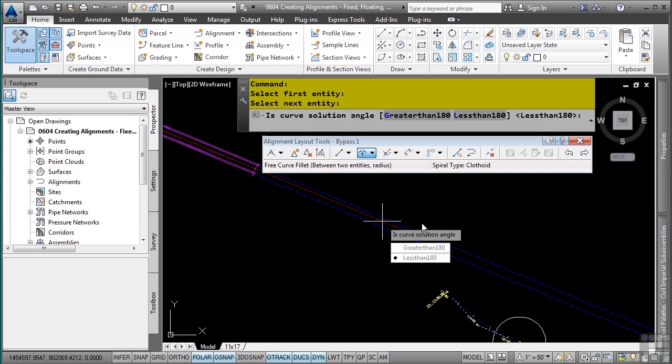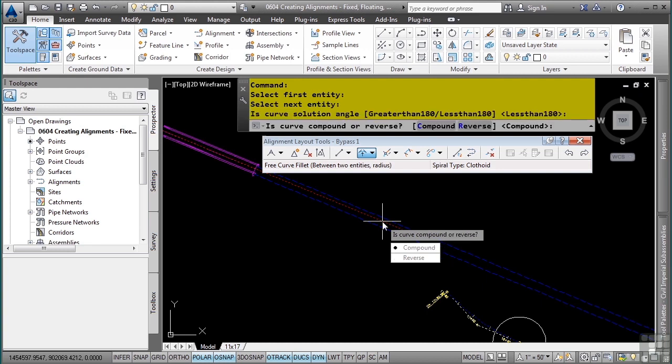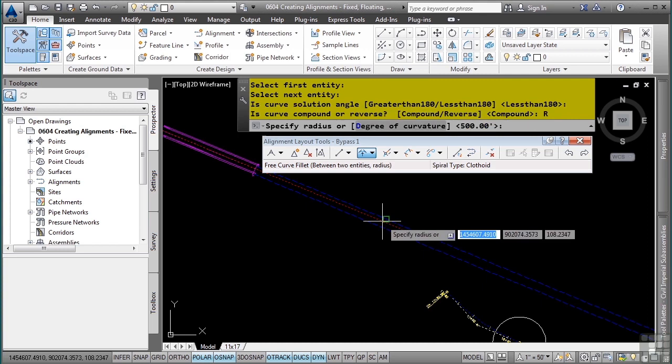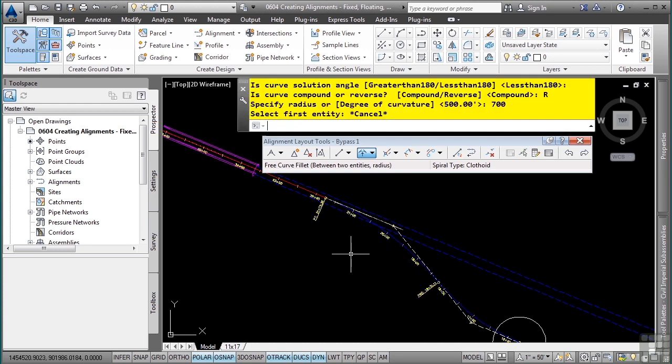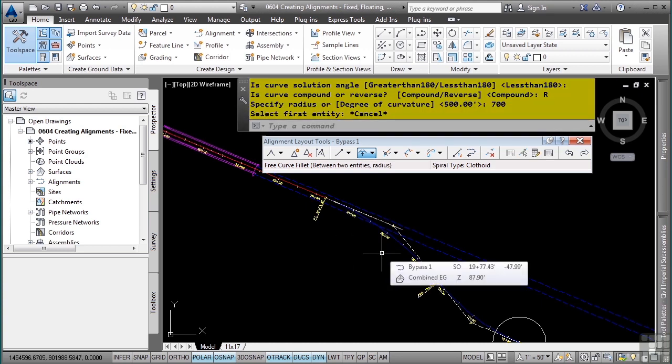And notice how it first prompts you for a solution angle, which in this case is less than. But because it knows you selected a curve initially, you can create either a compound curve or a reverse curve. So I want to pick a reverse curve. I know that the radius is 700, so I'll type in 700, press enter, and just like that, I now have my completed alignment using standard 2D constraint type tools.